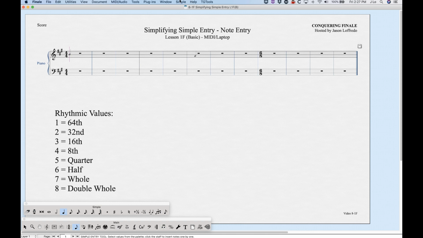All right, and while we're here in the Simple menu, just make sure that Use MIDI Device for Input is also checked. All right. Now, once we have that set, we're in our Simple Entry tool, and you'll see that we've got a caret here. It's got a vertical purple line there, and sort of grayed out quarter notes in that first measure.